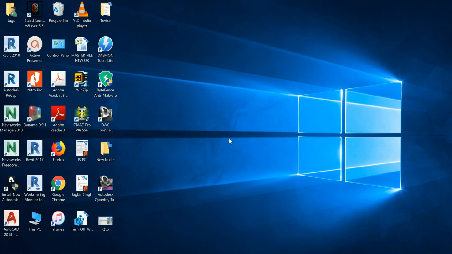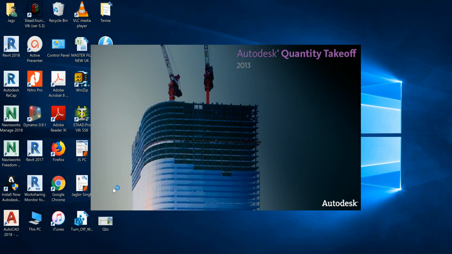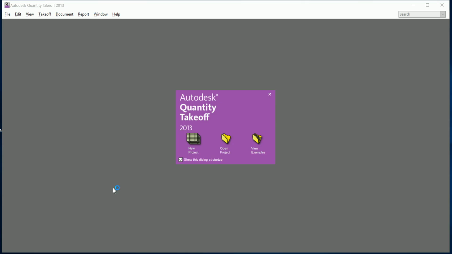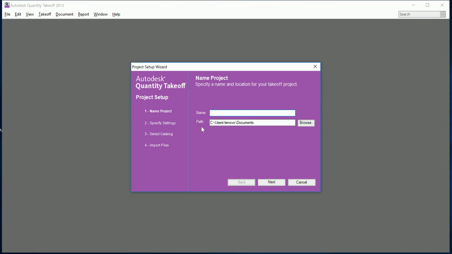Quantity Takeoff. So when you will be doing any project on Autodesk Quantity Takeoff, you will notice that this project is only limited to use 9 currencies of different countries by default into the software. But if you want to add any new currency, if your country's currency is not available in this software, then how can you add your own currency into the software? So we will be taking care of that.